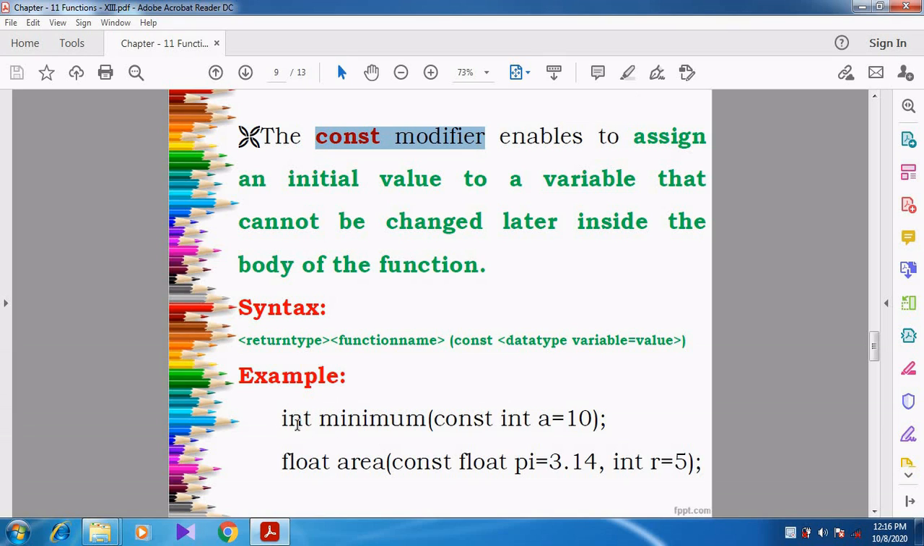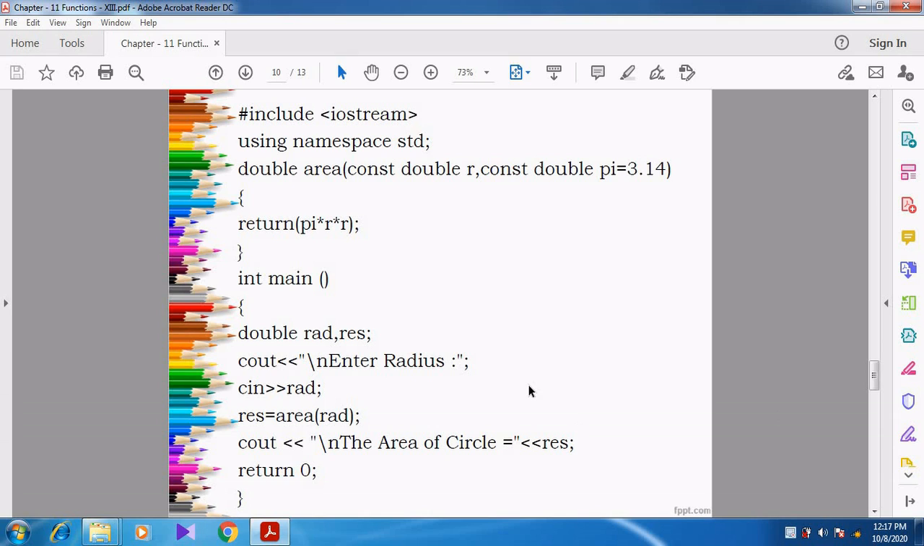See the example. So int minimum is the function name. Then see here, const int a equal to 10. That means the variable a is assigned as 10. You are not allowed to change the value. So like that, see the next example, float area. Const float pi is equal to 3.14. So the value of pi does not change. It remains as a constant one because we have prefixed with the keyword const. Can you understand, students?